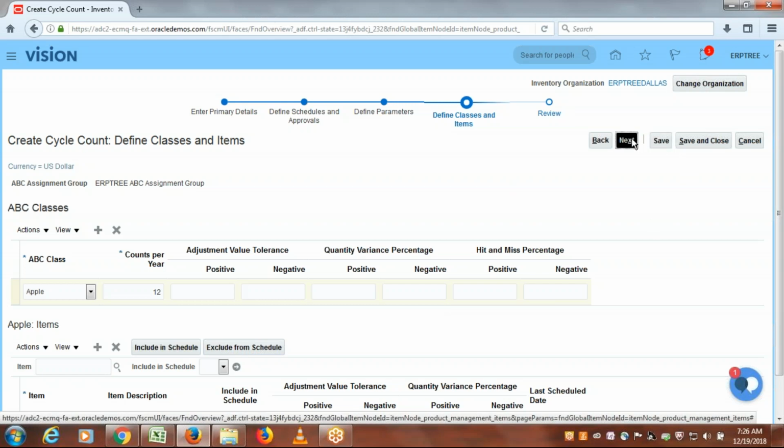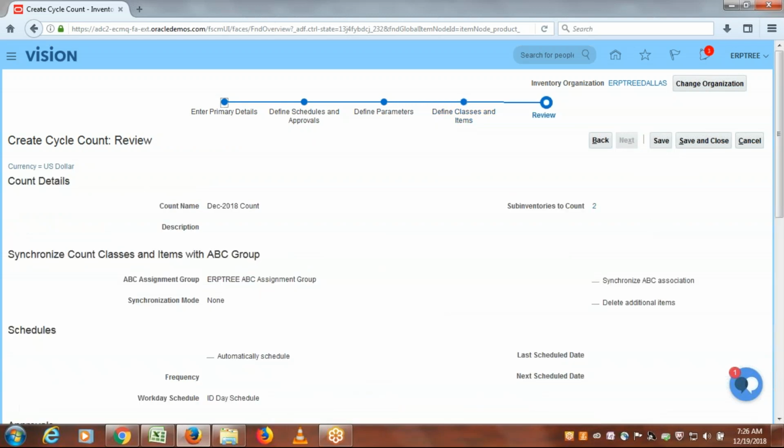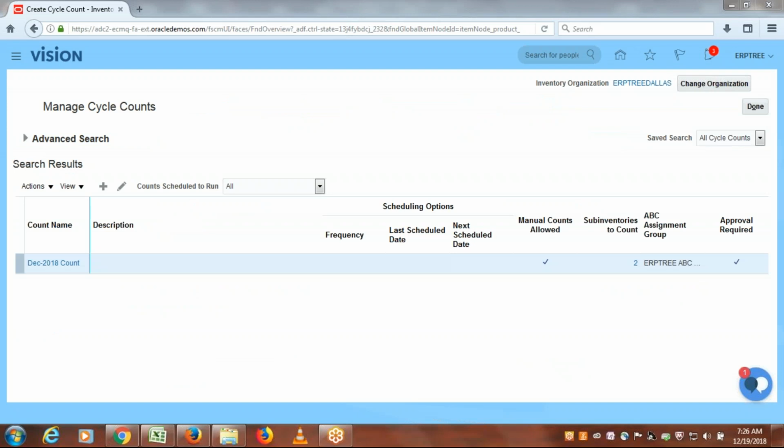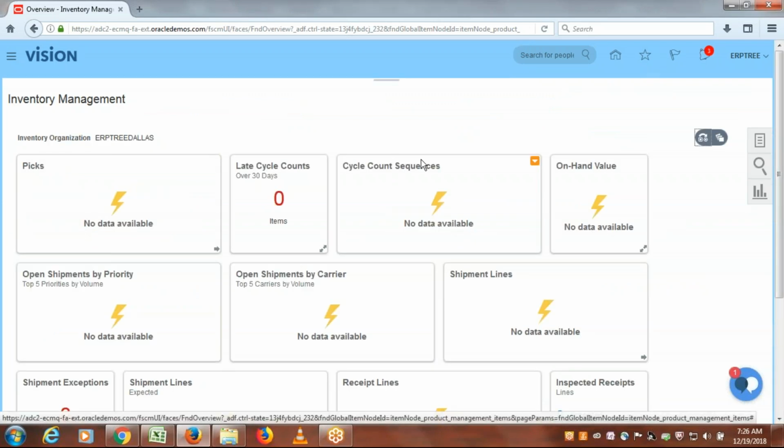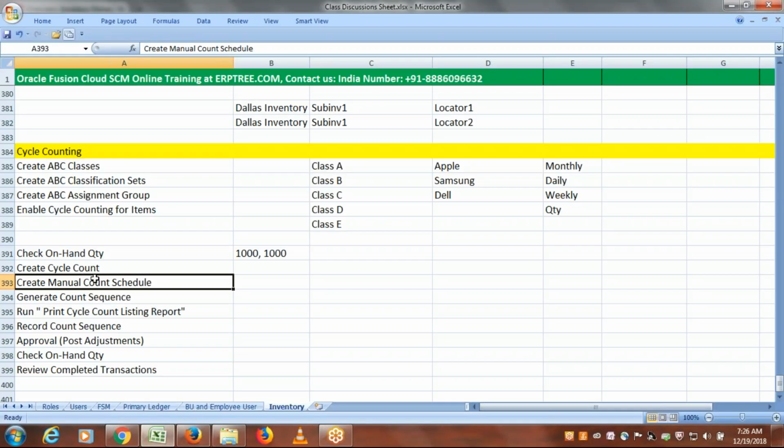Now you can say next. So save and close. Just click on done. Okay, we created the cycle count.